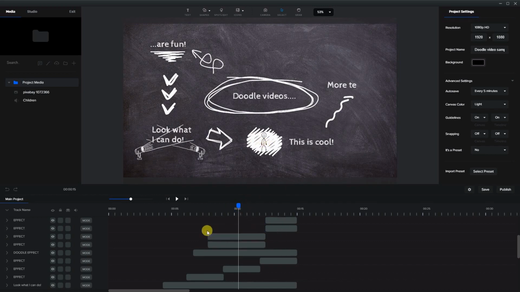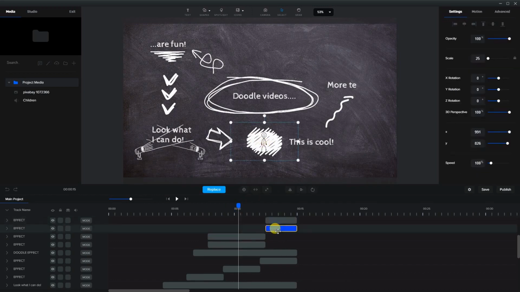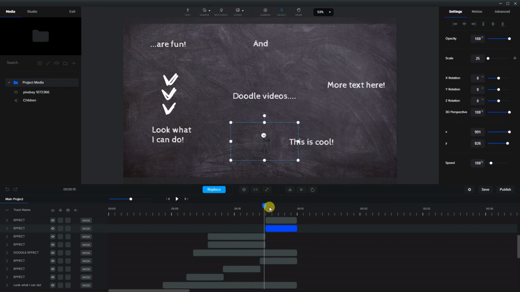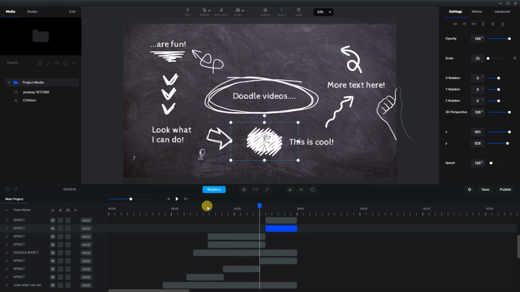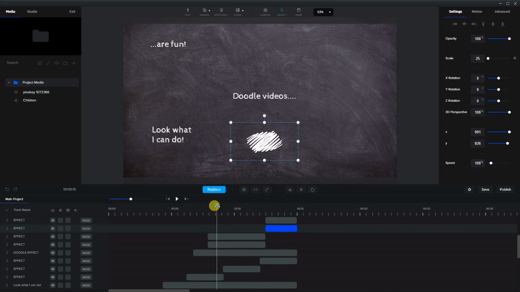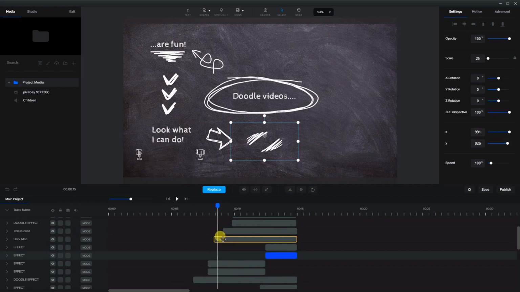Now again, because this is a shorter doodle effect, I've duplicated it over here as well in order to bring it to the end of the whole video. But what's going to happen is it will start again. So it's just going to continue, and then it'll have to redraw itself. Okay, so once this is starting to scribble, I'm going to scroll up here to the next step.